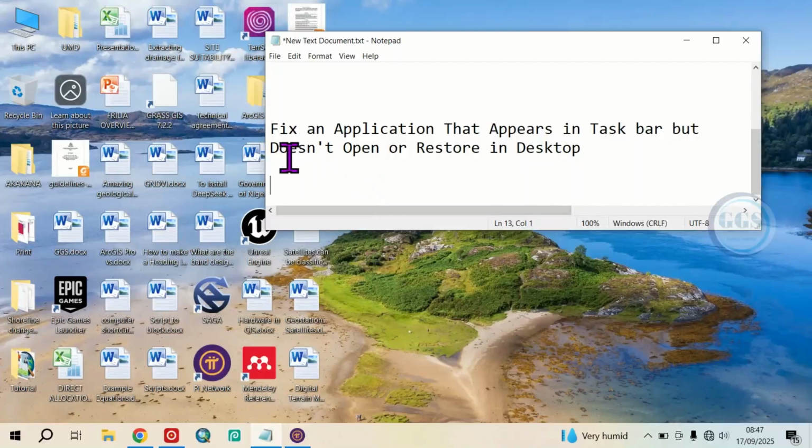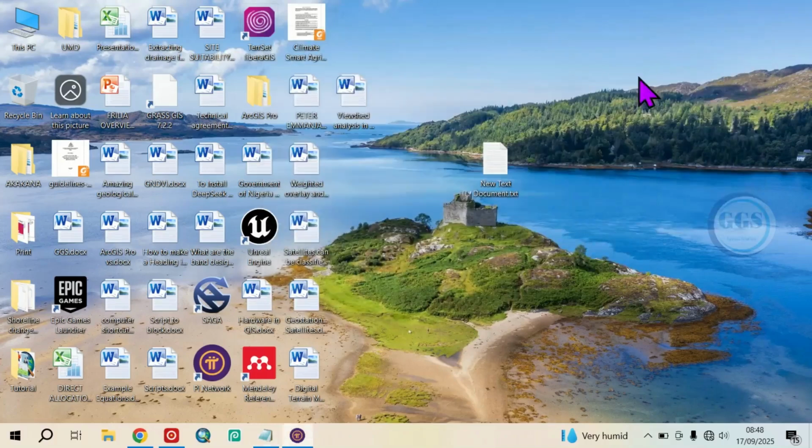In this video, I want to show you how to fix an application that appears in the taskbar but does not appear or restore to the desktop. Let me show you, for example, how it happens and how to solve it. I have opened this software, but if I click on it, it appears on the taskbar but refuses to maximize. I've tried all the possible best, but it's not coming up. So I will show you two ways to solve it.